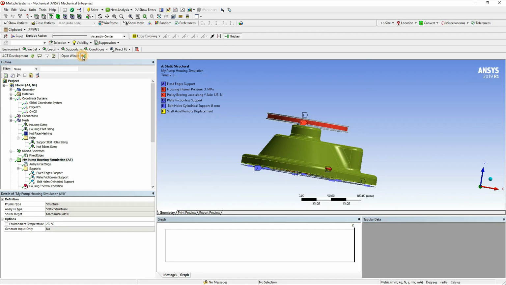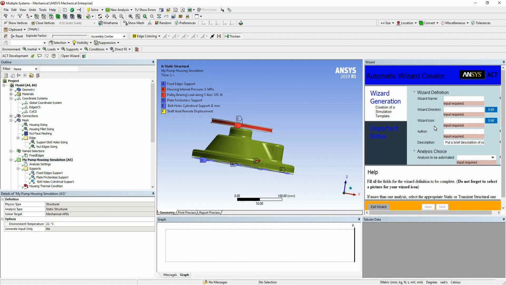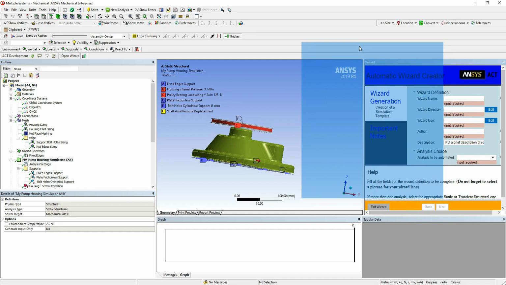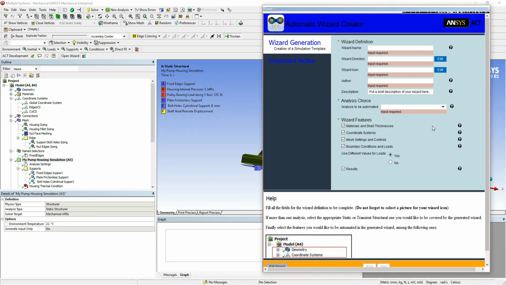When it is done, click on Open Wizard to make the wizard panel appear and then launch the automatic wizard creator. If docked in the right-hand side of the graphical window, you may not be able to see clearly everything. If you have two monitors, you can take advantage of the two screens by undocking the wizard so that you can see properly the model and the wizard as well.